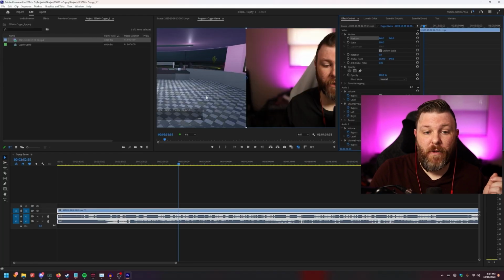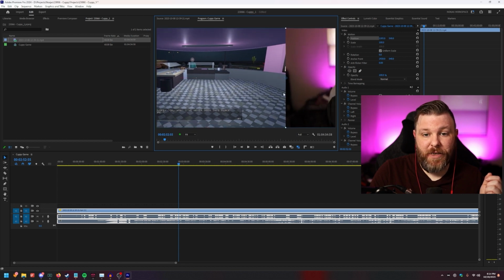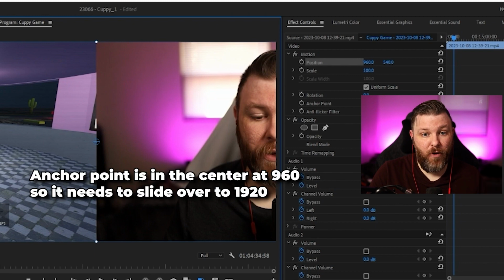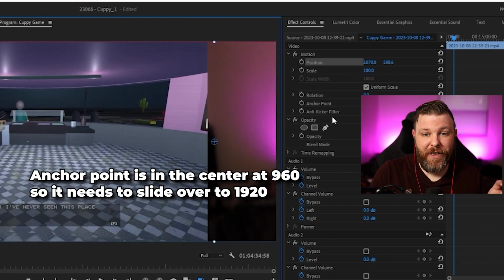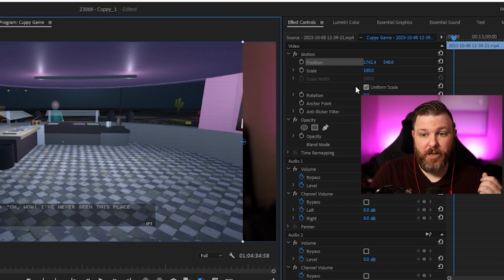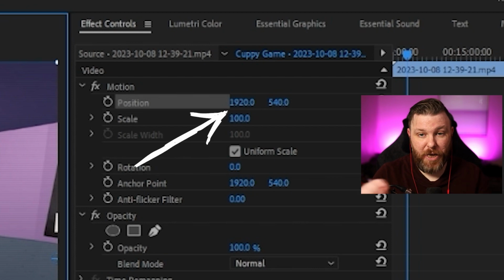Media typically starts with what's called an anchor point in the middle that you'll see right here. So if I want to line this game up to the center, I need to move this all the way over. Instead of just sliding this around and hoping it locks into place, I'm going to calculate what I need to move the position to, to have it perfect. You don't want to just slide it around and guess, because then you're left with little edges on the side there, and it ruins your footage. So we need to slide it all the way to the 1920 mark to lock it into pixel perfect place.